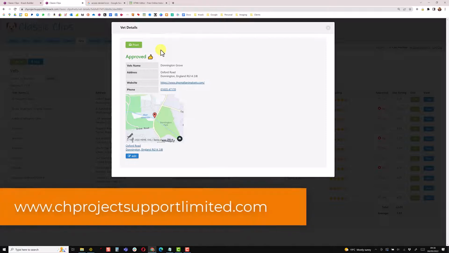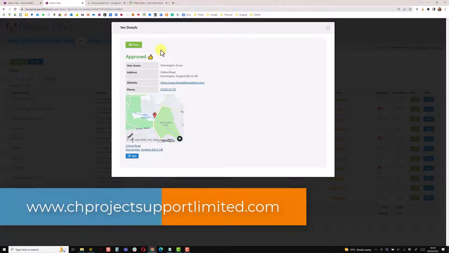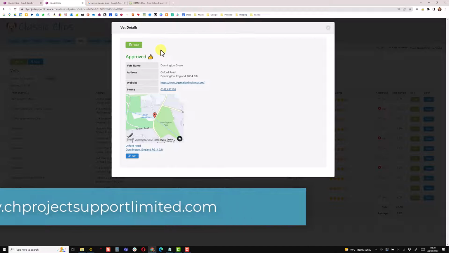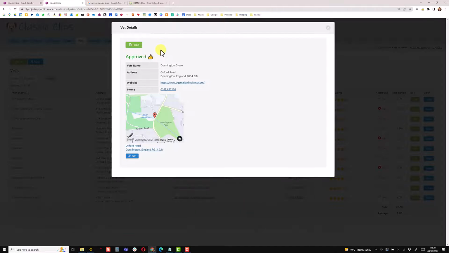So that's a very simple way to give people kind of view only access and limit what they see just on one table by using some page rules and leveraging the user roles.